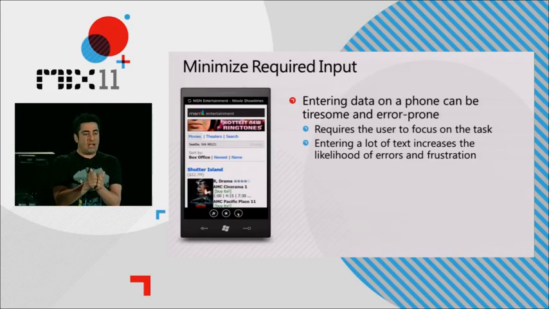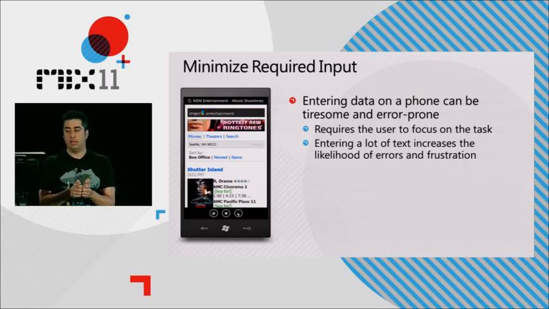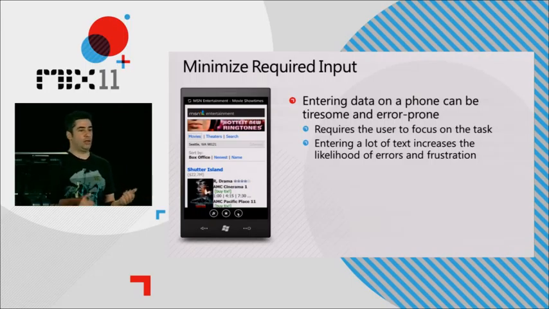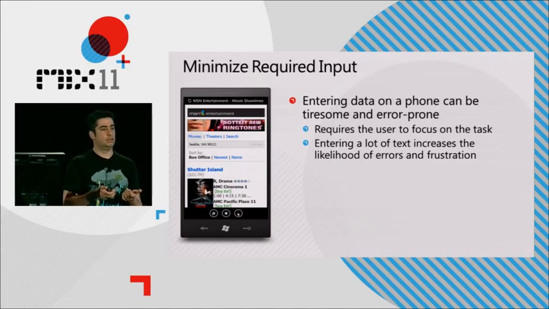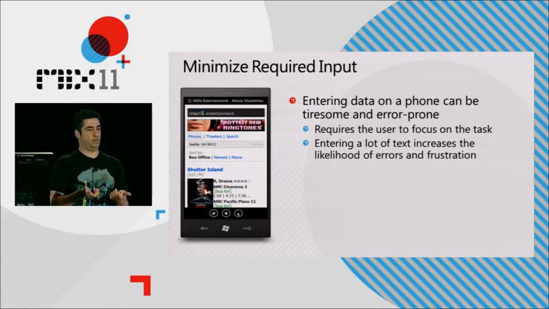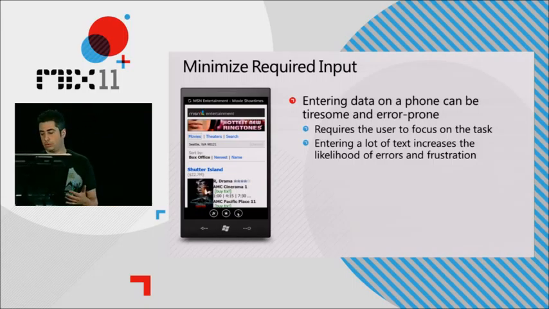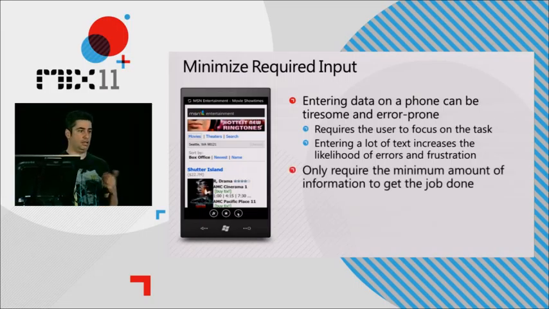Anytime the user has to type stuff, they've got to stop and focus on typing, and the more text you have to enter, the likelihood of errors goes up, right? I mean, it's one thing to send a whole bunch of misspelled words to your friend. You can't do that with your bank account number, right? If you're transferring money, you want to make sure that you're transferring $200 and not $200,000, right? Those kinds of things can get out of hand really quickly. So only require the minimum amount of typing or information just to get the job done.